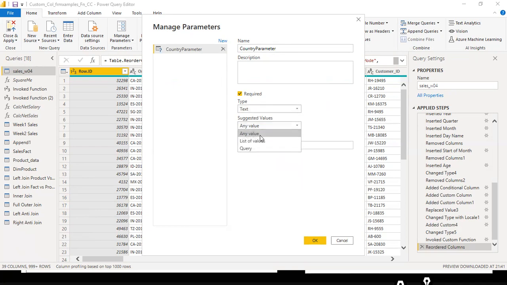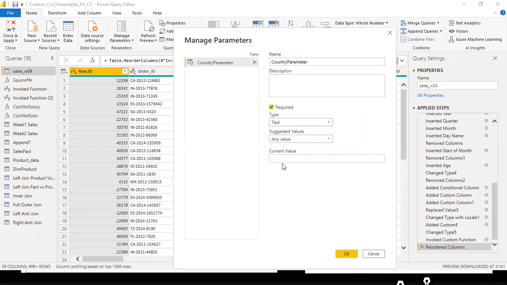There are three types of query parameters: any value, list of values, and query. We'll start with any value. Here the current value is in the country. I know we have something called United States, so I just type it. You need to specify some value here, otherwise it will not allow you. Click on OK. Very simple.